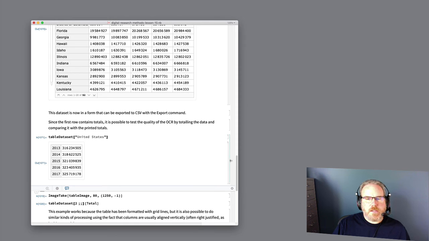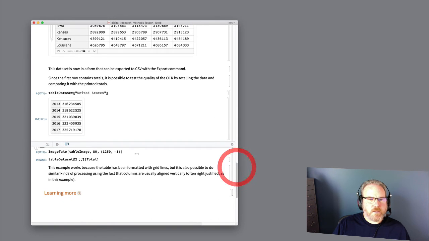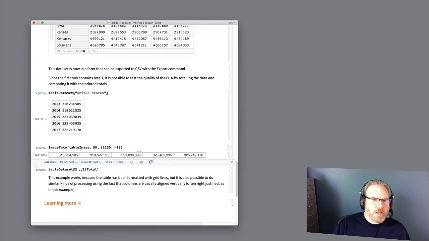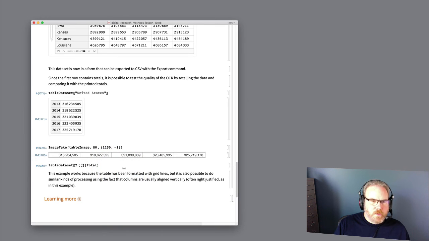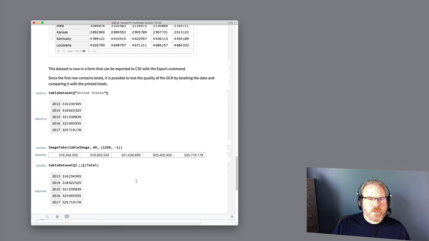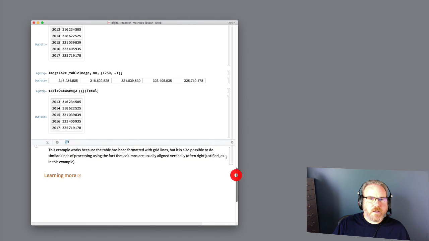We can do things like extracting particular rows, and we can take a part of our image and compare the picture of the data with the values that are actually in our spreadsheet to make sure that we haven't got any errors there. We can also do things like compute totals and use those to make sure that the data are the same as the totals that are printed in a table.